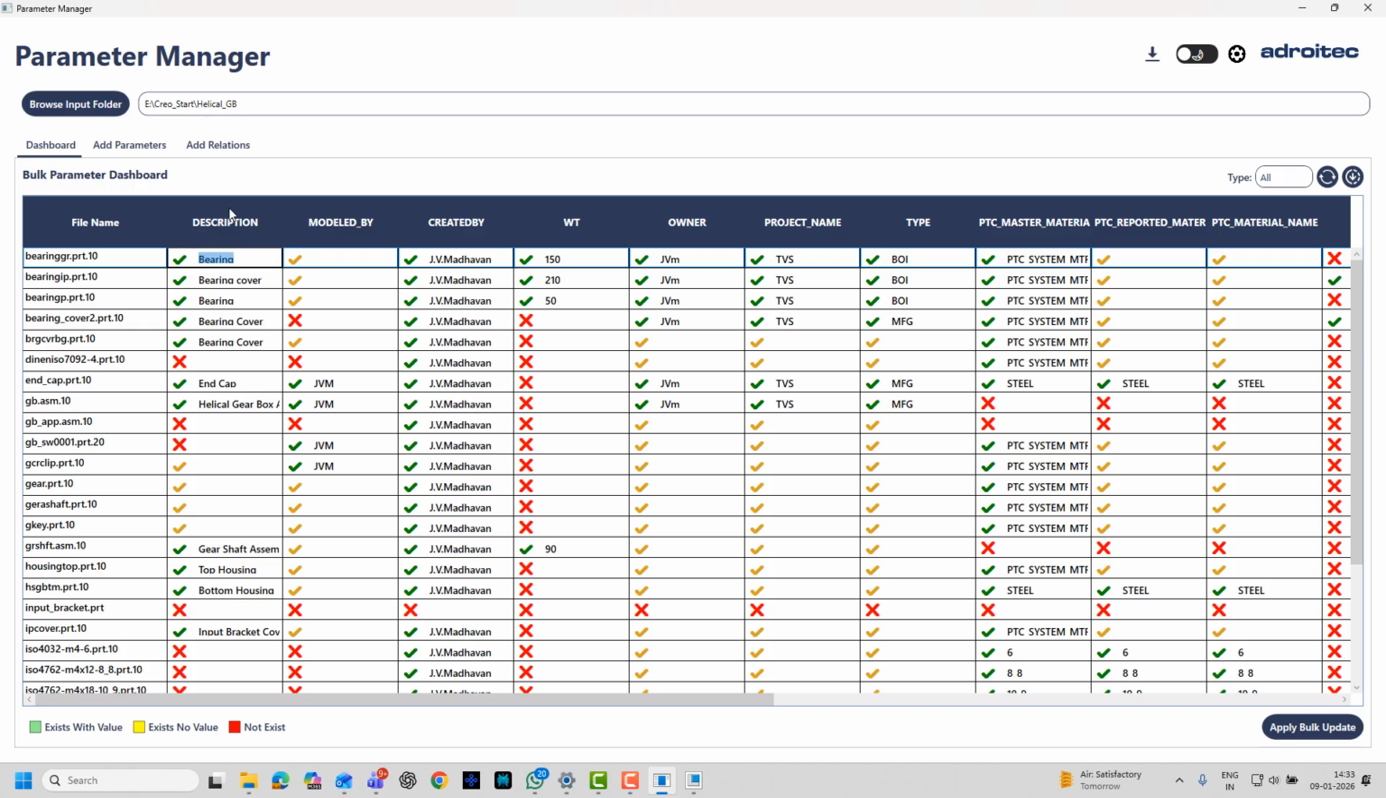This parameter named description has got a value for this part. For modeled by, the parameter is there, but there is no value. Let us take this one. This part does not have this parameter at all. So it gives a clear indication at the bottom. You see, when it is the green tick, it means the parameter is there and there is a value. When it is a yellow tick, it means that the parameter is there but no value. And the red cross means the parameter does not exist at all for this part.